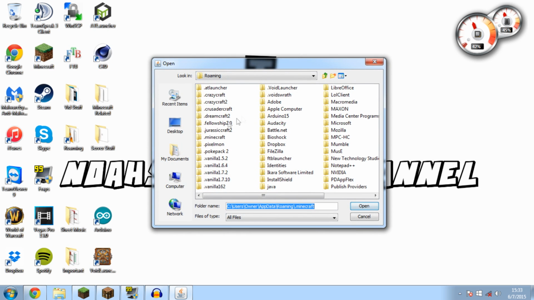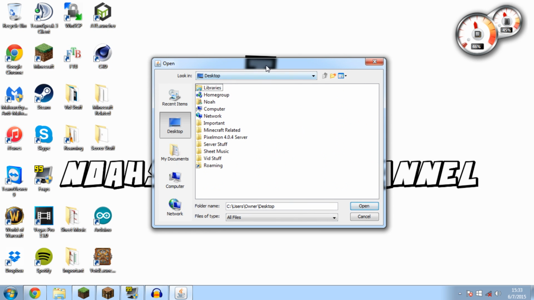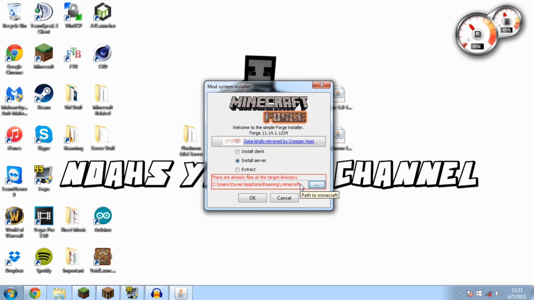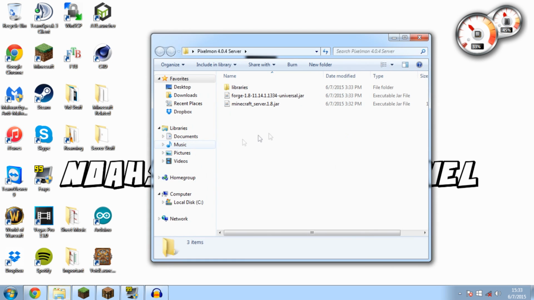Now, you're gonna wanna choose a different directory from your .minecraft. I have already made a file on my desktop for that purpose. And once you've made the directory and selected it, you can go ahead and click OK, but I've already done that to save time.